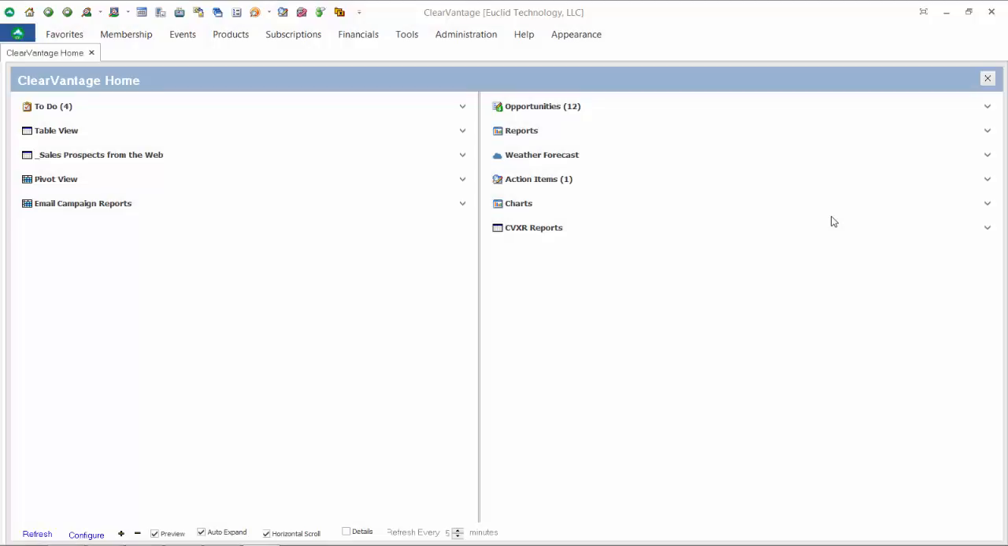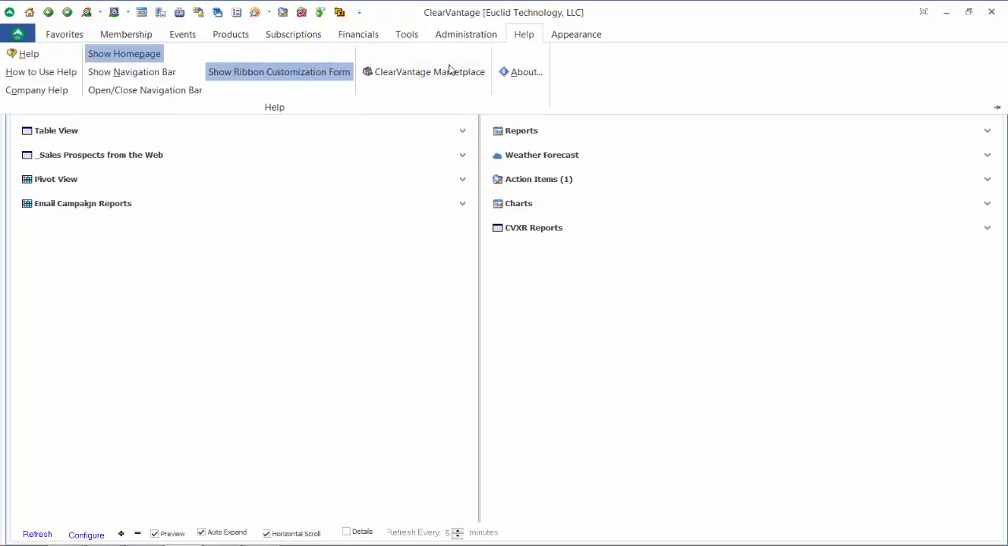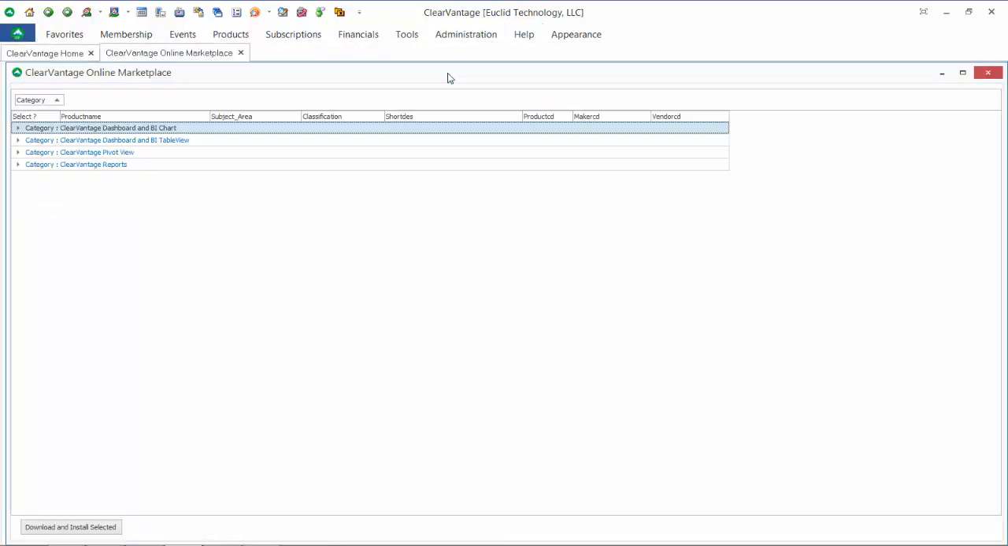The CV Marketplace allows ClearVantage 9 users to download and install new reports and business intelligence gadgets directly from ClearVantage. All these reports are free of charge and can be downloaded in seconds without the assistance of Euclid staff. To access the ClearVantage Marketplace, select the Help tab and ClearVantage Marketplace.